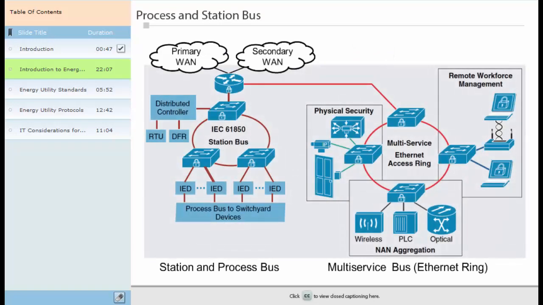The network topology of the substation is divided into two areas: the station and process bus and the multi-service bus. The process bus facilitates switchyard device connectivity to intelligent electronic devices, while the station bus facilitates interfacing to the intelligent electronic devices. The IEDs within the station and process bus are the substation devices that control switchyard equipment, such as circuit breakers, cap banks, and transformers.